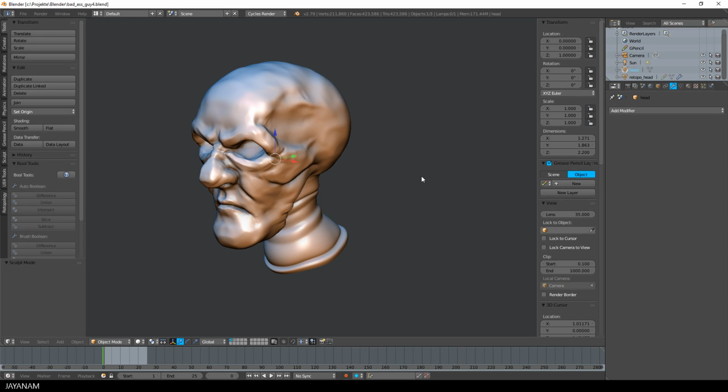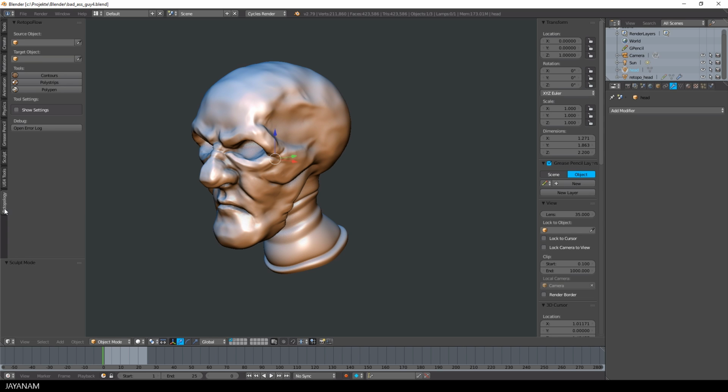Okay, so let's get started with it. I switched to object mode and to the Retopology tab that is added by Retopoflow in the tool shelf. And the first thing I do is to set the source object, which is the high poly object that you're going to retopo. If you don't have a retopo object already, it will be generated when you leave the target object slot empty. For the neck, as I said, I will use the contours feature, so I press the button contours. The retopo mesh is generated.